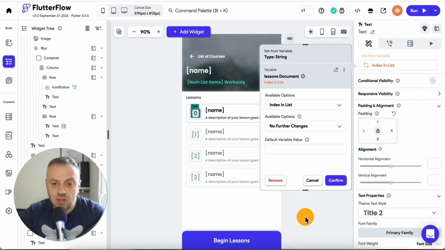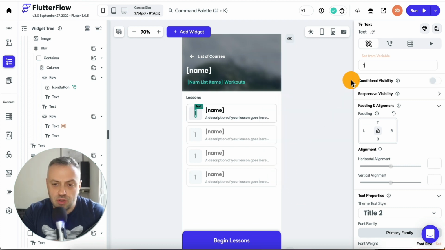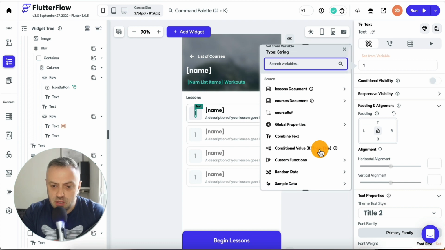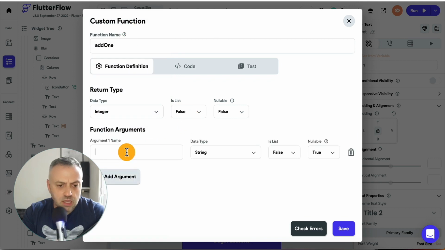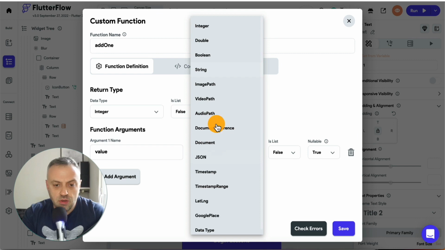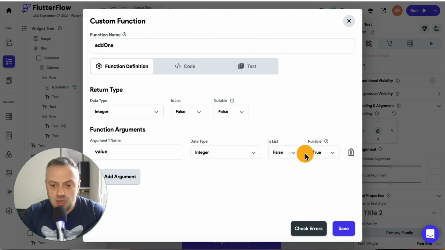So we're going to need to create a custom function. The way you do it is we're going to say custom function, and this function is going to add 1 to item. That's it, just add 1. We're going to return an integer, not a list, and we're going to get an integer, which is the index, right? So we're going to get an integer, which is the value. I'm just going to say value. We're getting an integer, not a list, not nullable, false.